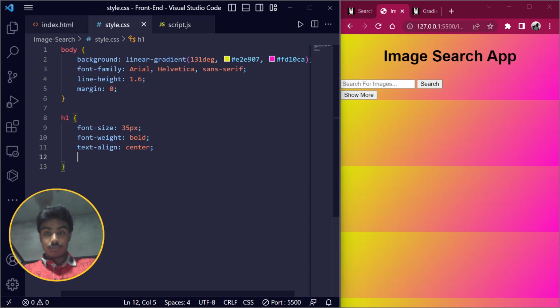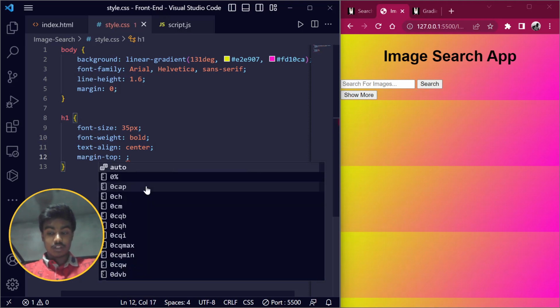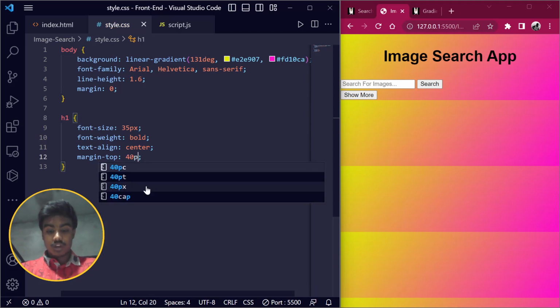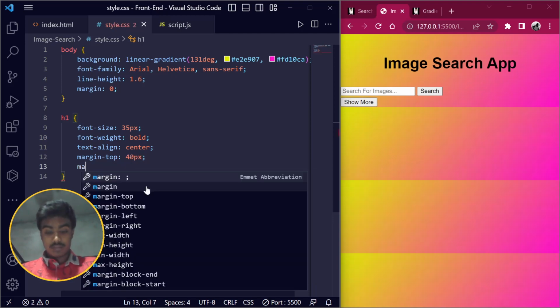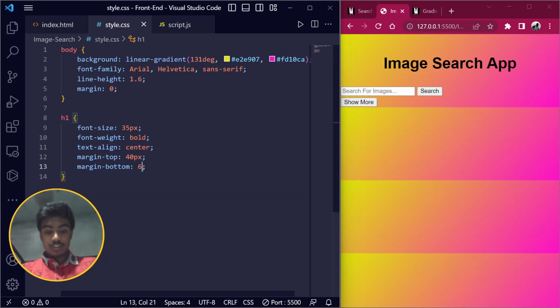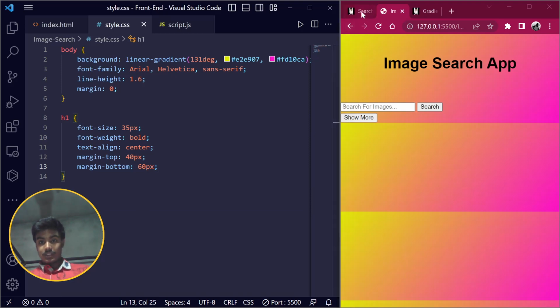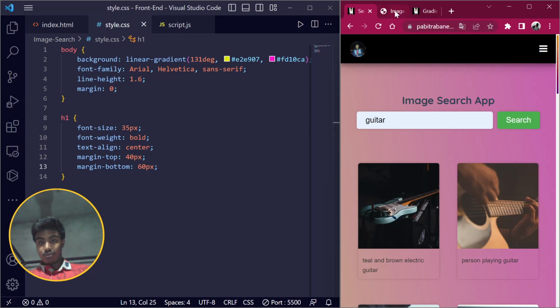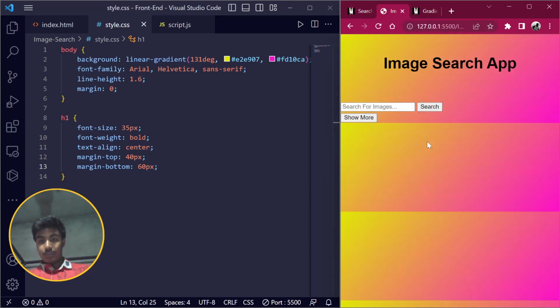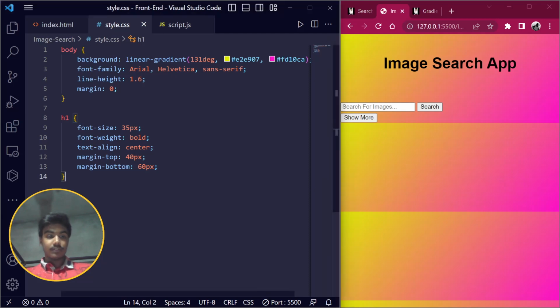Now I want a margin here. So let's suppose margin top will be, let's suppose, 40 pixels, and I want another margin bottom here which will be 60 pixels. I want to create this. I think this is looking like this. No, this is not looking like it. Okay, we will fix this. So I think we have made enough styling for our h1 tag.